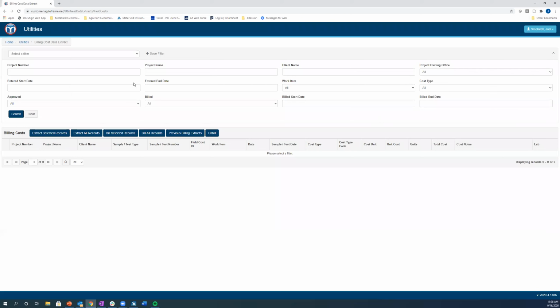So within this extract, I have this filtering across the top that allows me to filter on different things. In this case, I'm just going to do a simple filter and say, show me everything that has not been billed, and I am going to put in that project number that we were working on before. So the project that I was working on was C20B, and that should be enough.